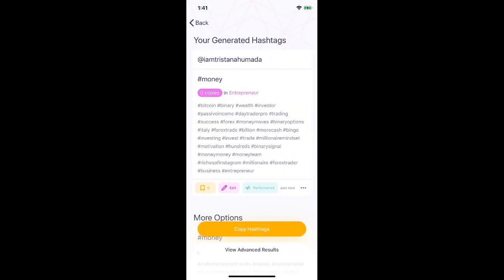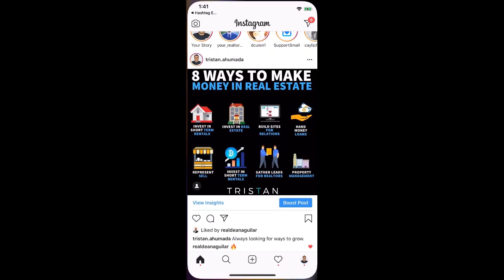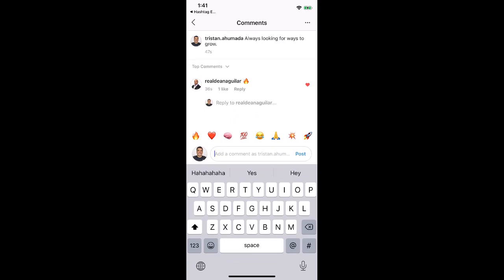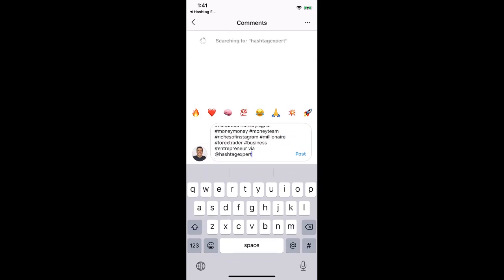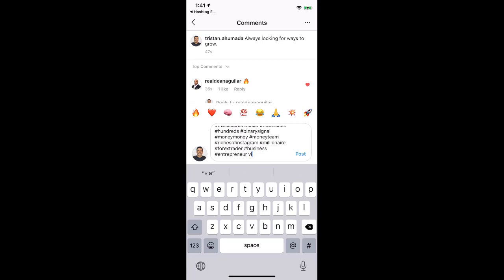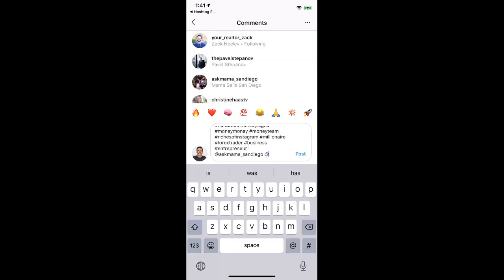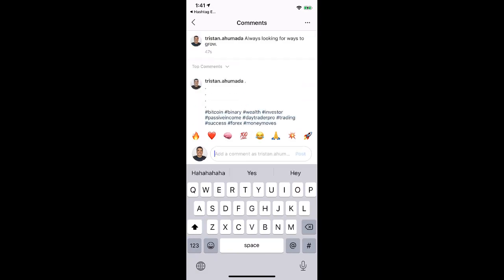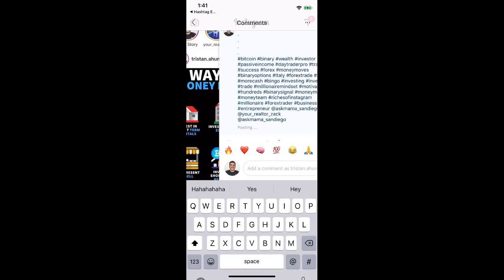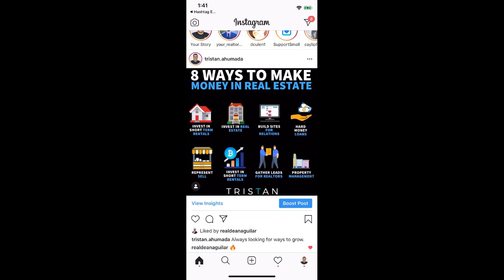And there we go. Bitcoin, binary wealth investor. Good. I'll go with that. I don't have time to go through and take a look at what's better or not. I do want to remove the via at hashtags, and I can go ahead and tag more people here if I want. I'll tag Zach and Pavel and Denise. There we go. Now I've got the hashtags. Beautiful. It's set. That's my one post for the day, even though I did 2. But it gives you a clear idea of what to do.